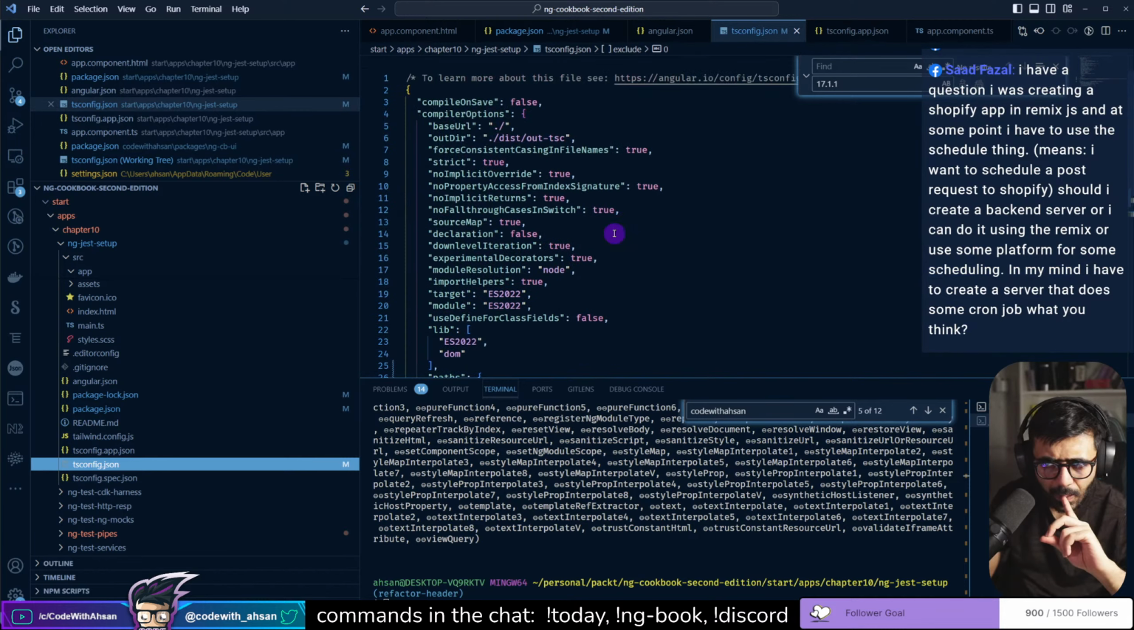I don't know. Now I'm really confused. Whatever we are doing, I believe we have to do that within this. So nothing needs to be changed from the code with Ahsan side. That's what I believe. And that means it's either in the ts config or app.json or package.json. Not package.json, but maybe this guy.